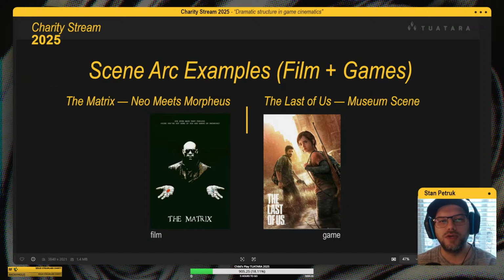In this scene, Neo wakes up in a strange room. At the start, he simply wants to understand what is happening. He finally meets Morpheus, the man he has been searching for. That's our beginning, a calm setup where Neo wants answers.